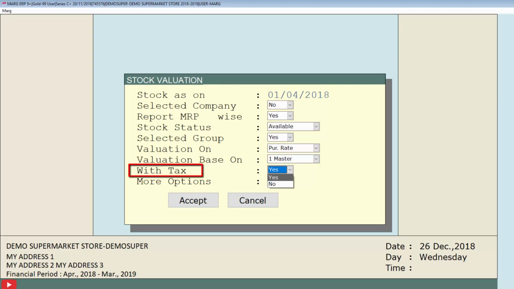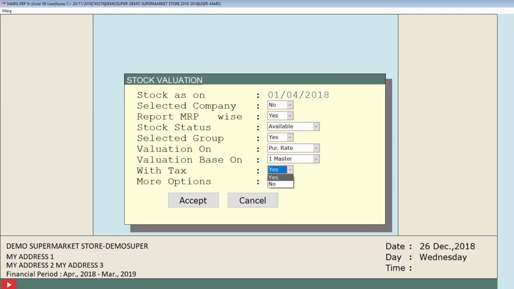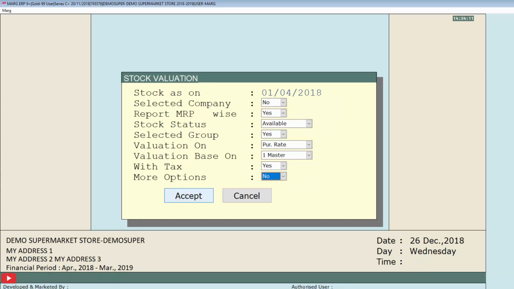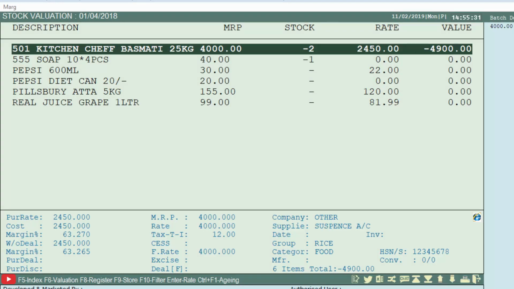Now in with tax, we will choose whether to value the stock with tax or without tax. If we want to value the stock with tax, we will select yes. And if we want to value the stock without tax, we will select no here. Now if we want to enable more options, then we will select yes. Otherwise, keep this field as it is. Then click on accept. Now we can view that the stock valuation as per selected date window is displayed.